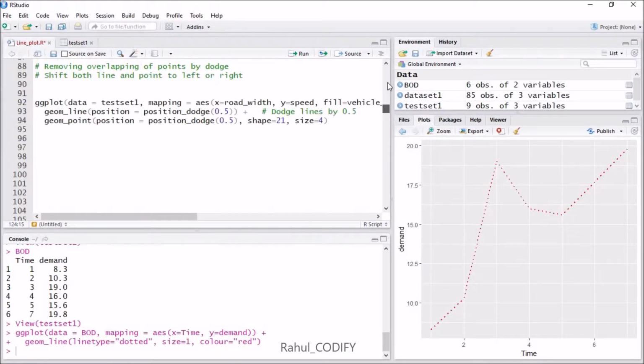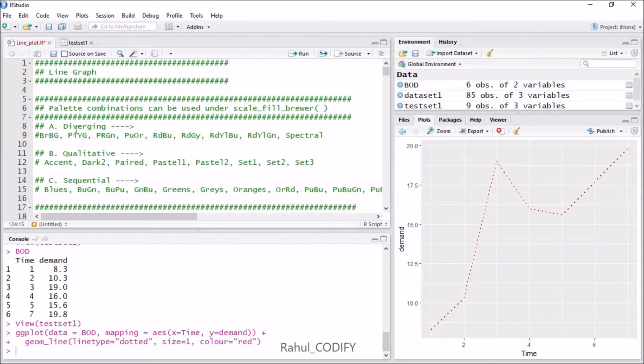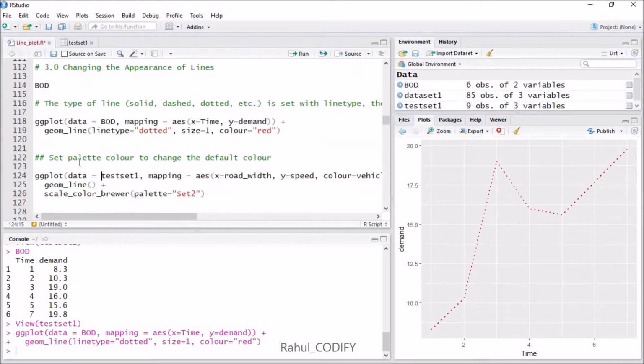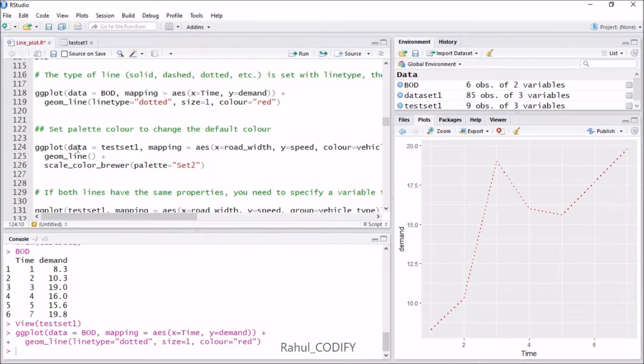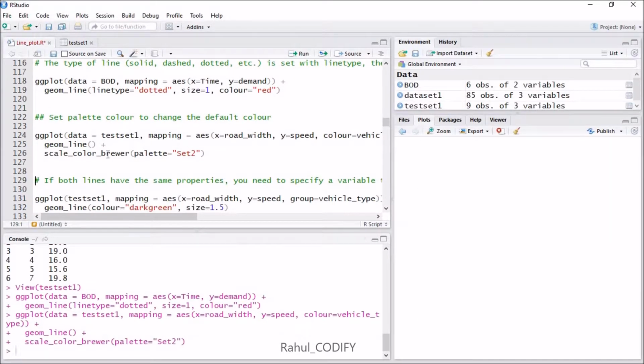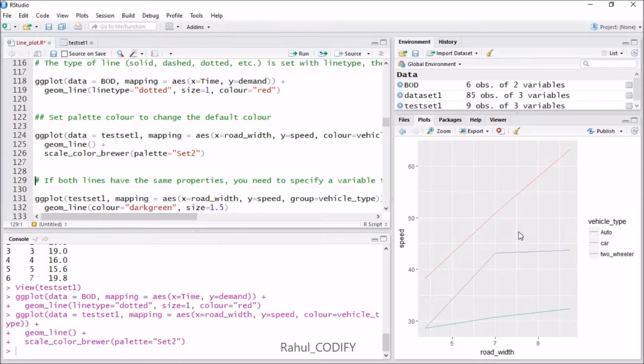So there are different types of palettes, like here you can see there are 3 types of palette category. One is diverging, then qualitative and sequential. So you can search in Google for these different types of palette combinations in ggplot2. You will find these 3 types of palette combinations. So if you press Ctrl Enter, then you can see that based on the Set2 palette combination, it provided the line colors based on the vehicle type category.